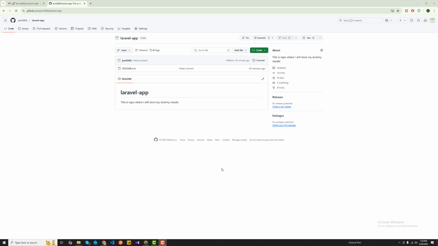So mkdir, and I'm going to say my app, and I have created an empty folder here, right? And now I'm going to navigate into that folder, cd my app, and I want to open this in VS Code, right? And you can see this one is open in my VS Code.